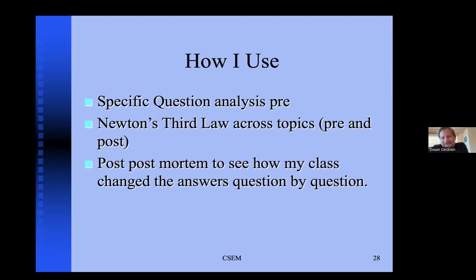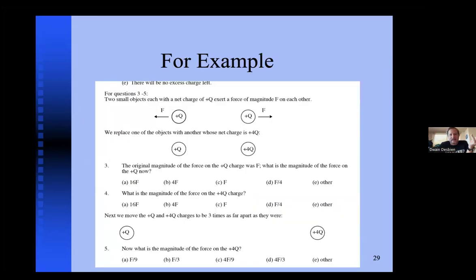Okay. Which is unfortunate. And then postmortem, how they change by question. So in other words, the key at the end of the semester is then to say, okay, they had this distribution of answers at the pretest and this distribution of answers at the post-test. What did I do to make that change or not make that change? And so I spend another 2 weeks after each semester really looking at that question by question. So I was mentioning this one about ones that in particular are Newton's third law.